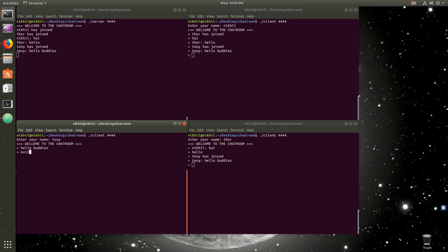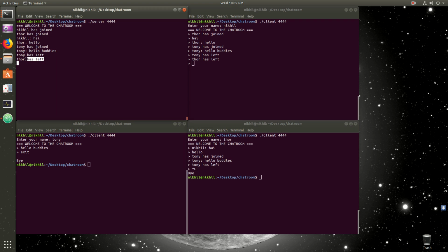Now if Tony types exit, it will exit, and every other client and the server receive that message. Now instead of exit, if we just press Ctrl C, this will also do the same thing, because we have added signals in the program. That's why it's working correctly. It just receives the signal and we have a proper message, the program closes, and the message is sent to the server and other clients that this client has left. Now the last client, that is the first client, also exits the program. So now you can see at the last, Nikhil has left.